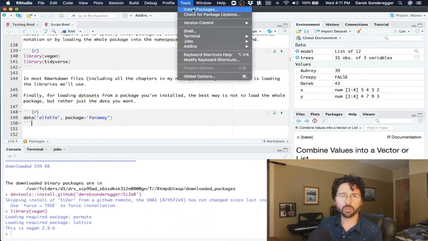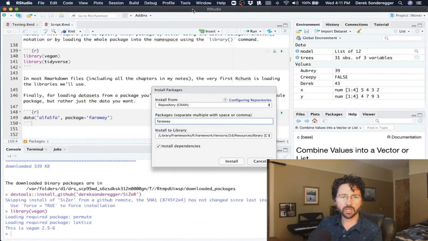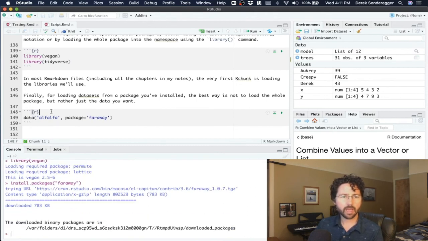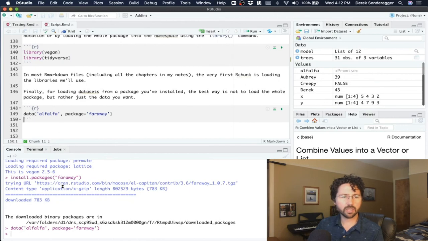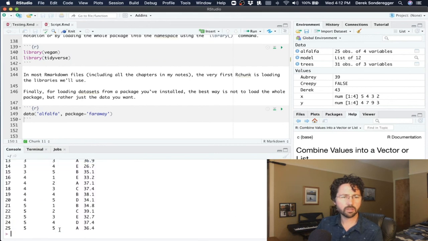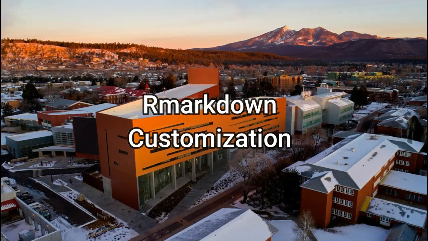All I did was go up to Tools, Install Package, I installed the Faraway package, and it goes out to the internet and grabs it, and now I can easily install this alpha data set. Right now it's a promise because it delays as long as possible, but as soon as I go and start looking at it, we have the full data set and we can see a whole bunch of stuff.